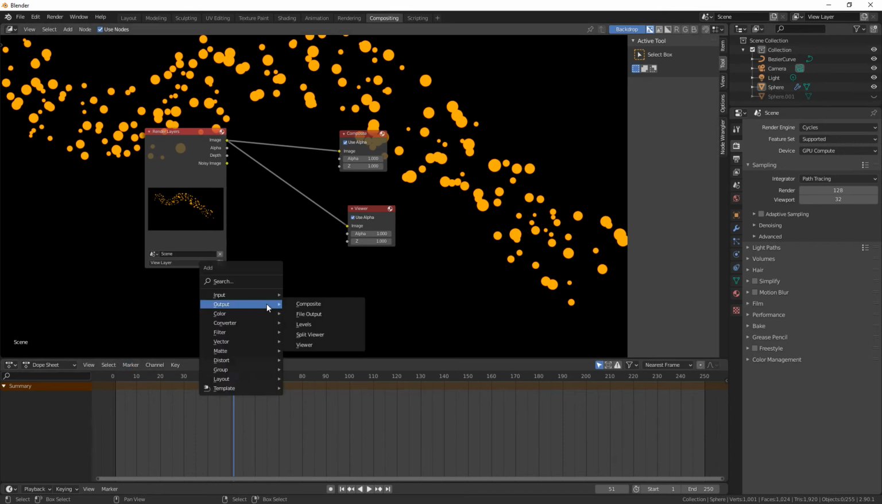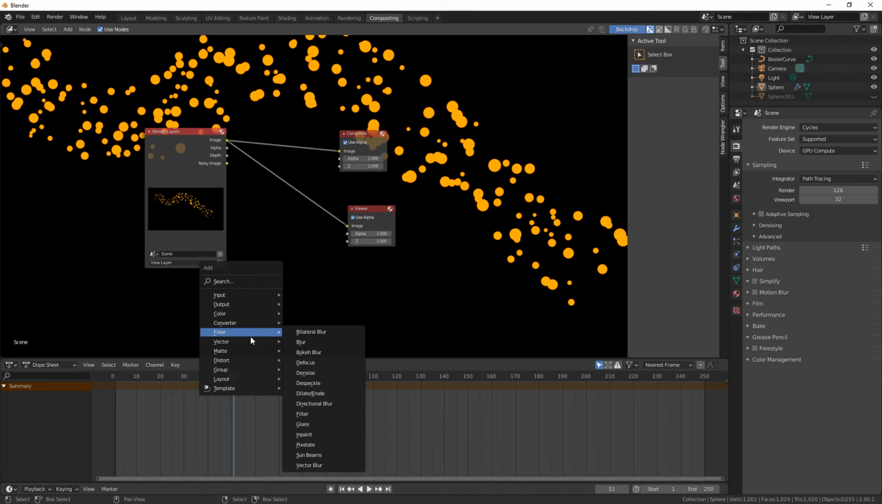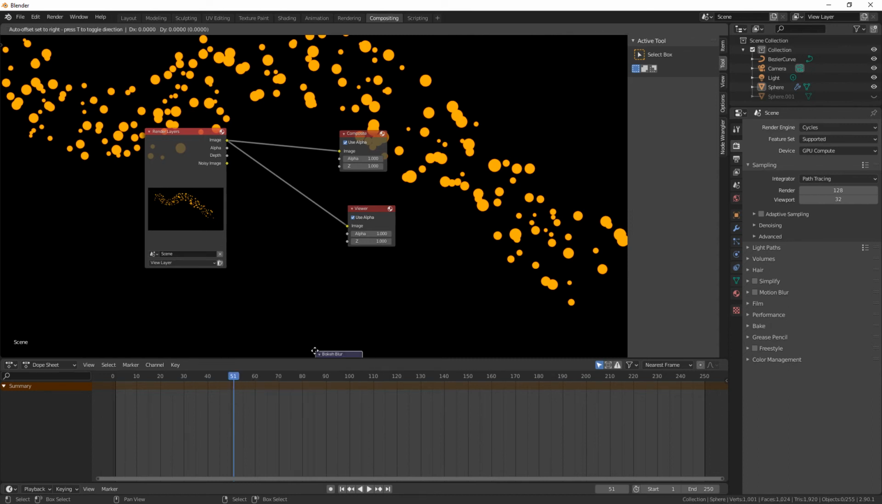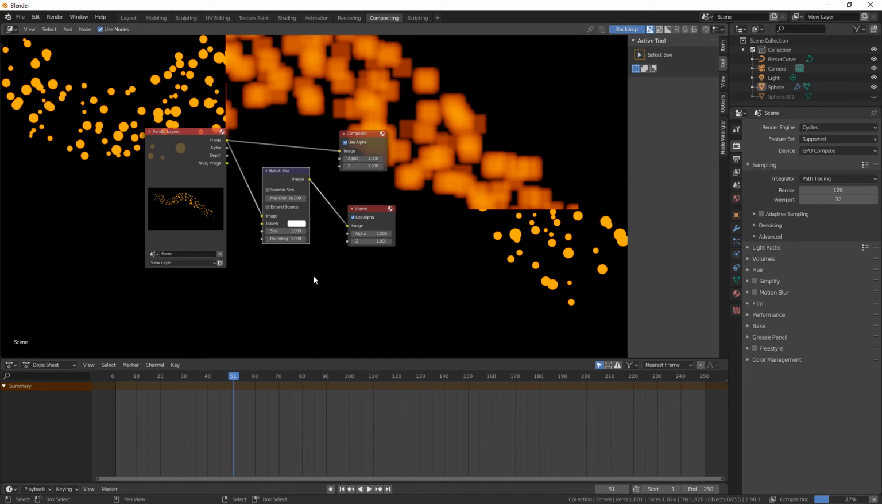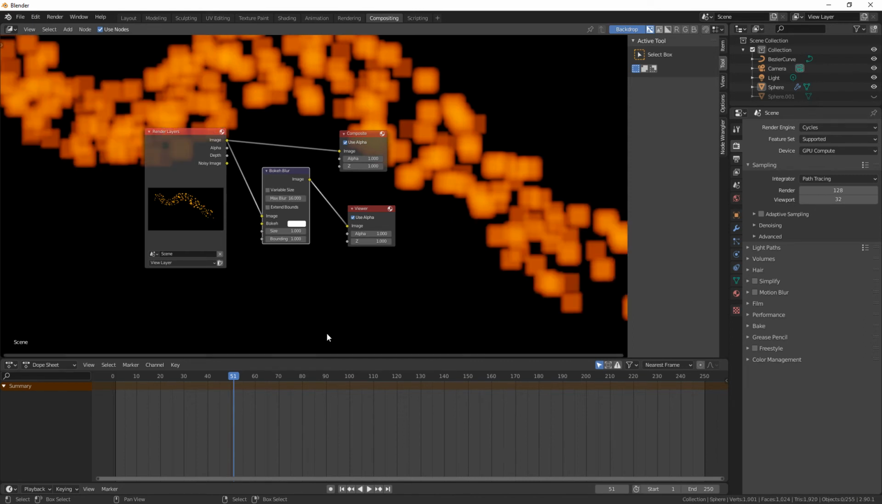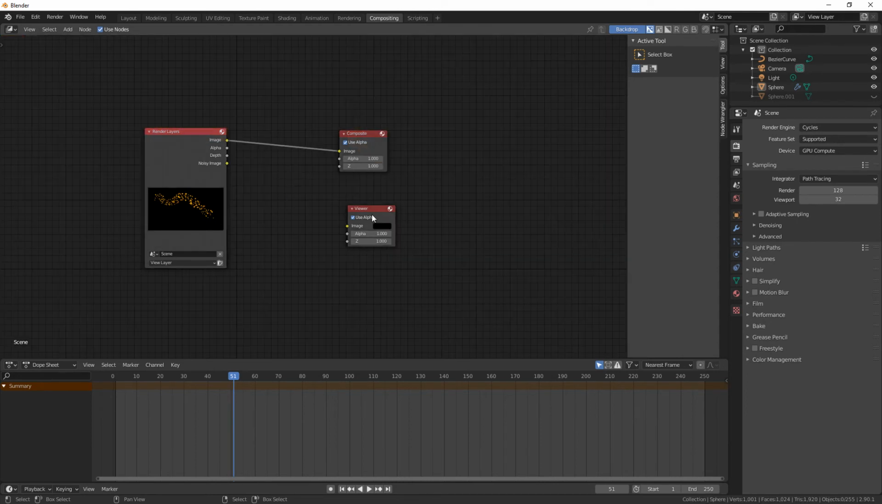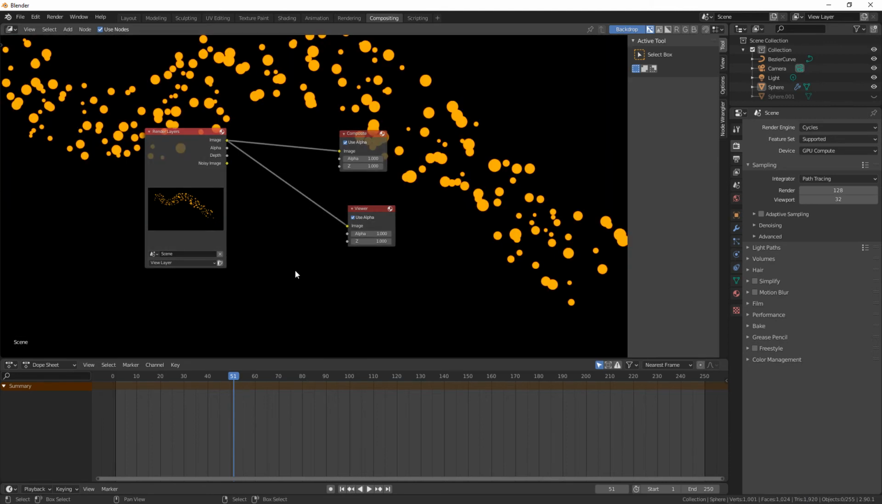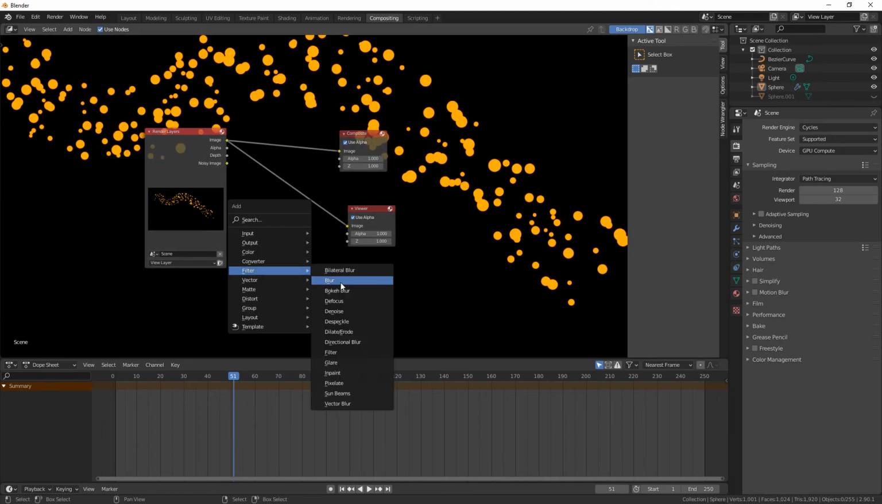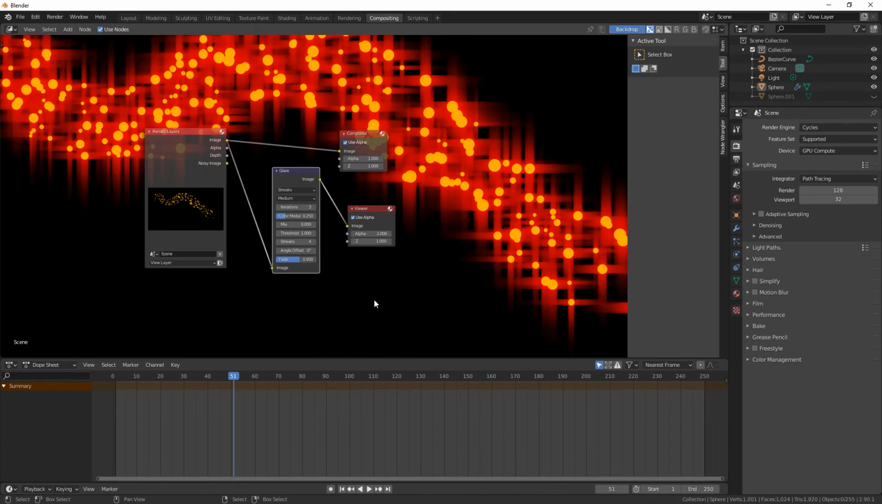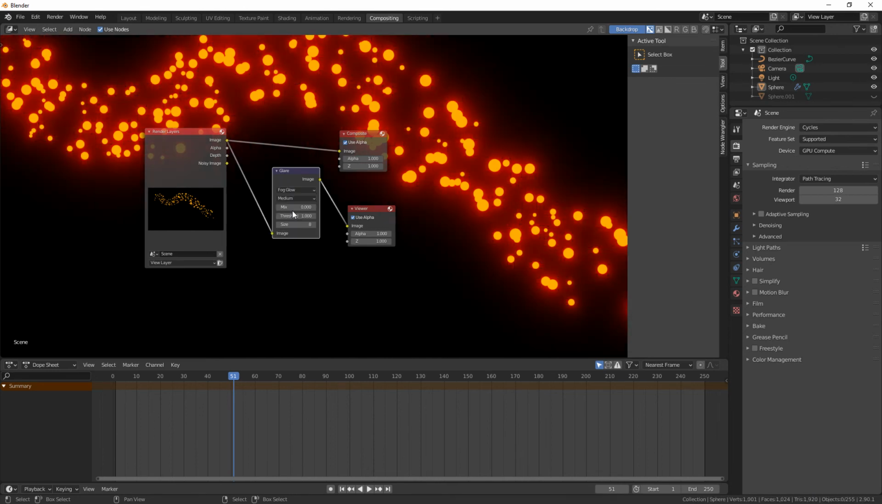Okay, and then what we can do is add in our filter, and you can have all sorts going on. You could get really creative with this, but I don't want the bokeh glow. Oops. I don't want that. I just want Shift A, filter, I want a glare. So you can add a glare in if you're using Cycles. Obviously this is post, so after you render, you can come into compositing and then just add in the glare. You can change it. I think fog glow is the better one.